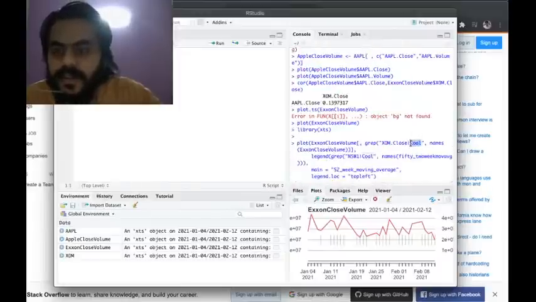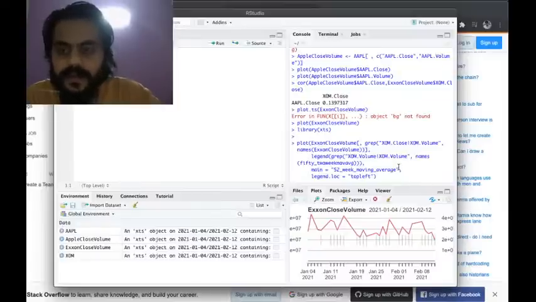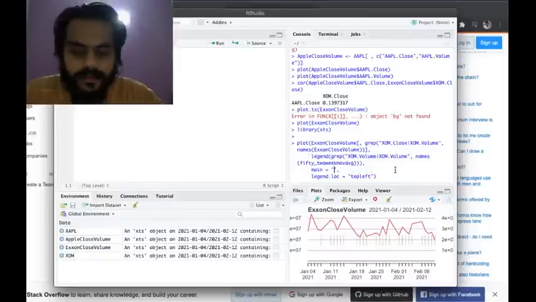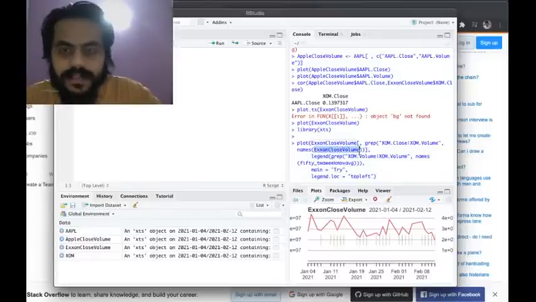A lot of work in R is like this only. Just keep trying and you get what you need. Main, I don't need any main. So I'll just write try. Top left, that's okay, that's okay, that's okay. No, that's not okay. I need to change this guy over here as well. Let's just do that.